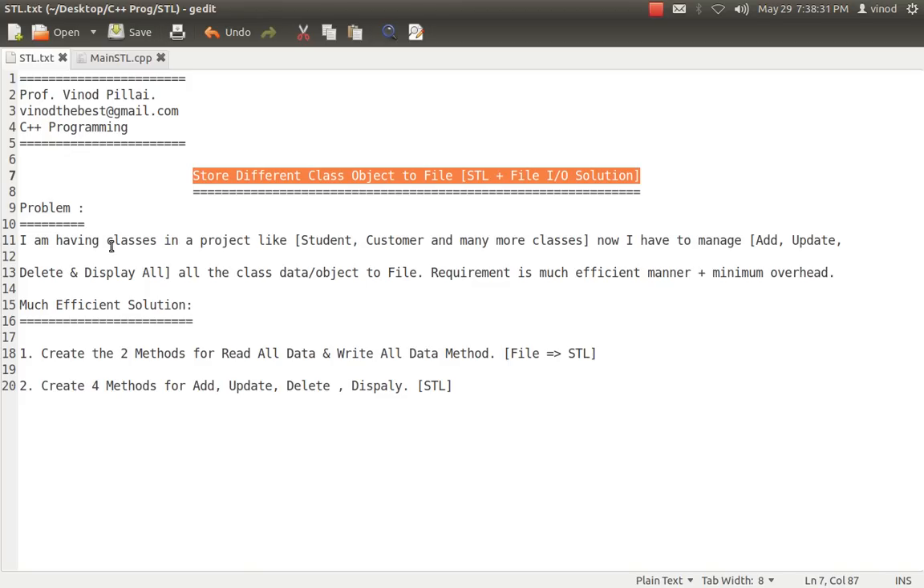I have multiple classes in my project, like student, customer, or many other classes. I want to manage them. That means I want to do add, update, delete, and display operations on those classes, and the data should be persistent. That means I want to store the data in files, so that whatever stage I leave at today, whenever I come tomorrow, it should be in the same stage. So if I entered 5 records, the next day when I come into my office, I see that the old 5 records are there. I'm not taking the database into consideration now, I'm just considering the file.io.